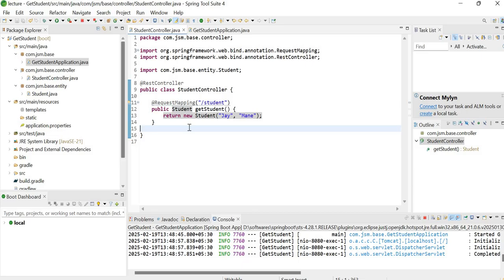Now we will write a new REST endpoint which will return a list of students, and again we will write some conditions over there. Based upon those conditions, we want only the students who satisfy that condition, right? Let's check.